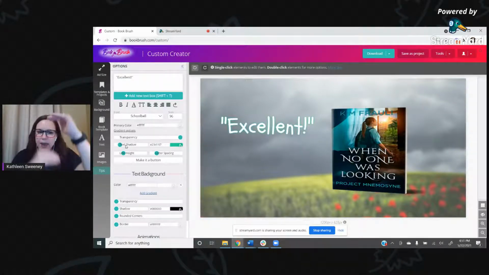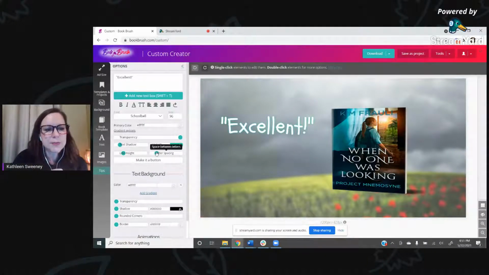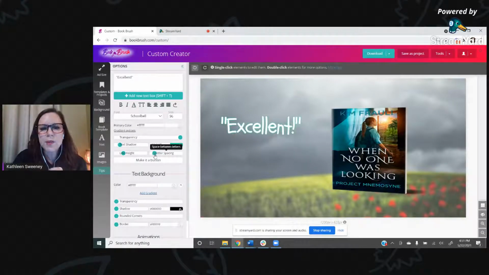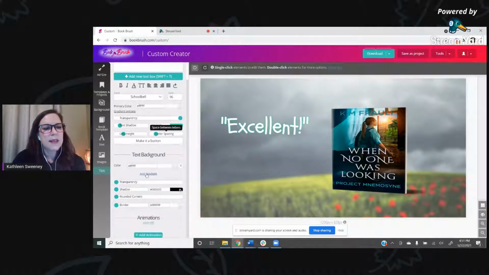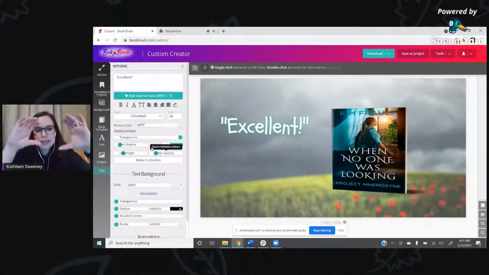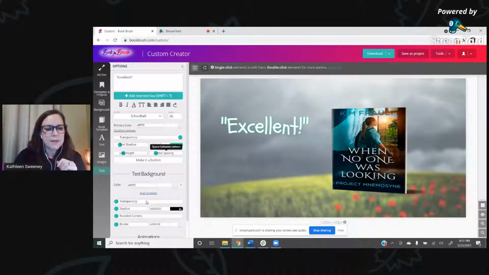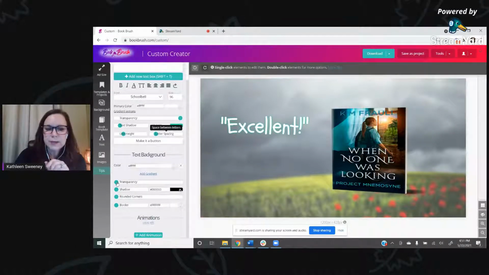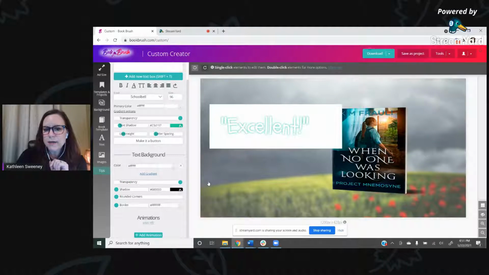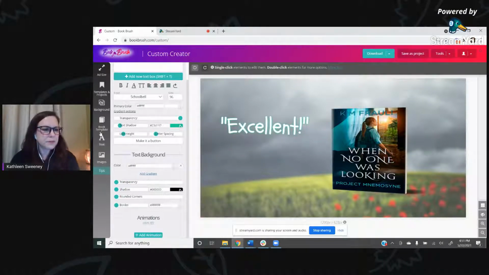Line height would be if you had a paragraph, and then the letter spacing will stretch it out or make it more compact for you if you want to do that. And then on the bottom would be the background of the text. So the top is the text itself, and then the bottom edits the background. So it's transparent to start with, but if you wanted a text box, you could add that in there.